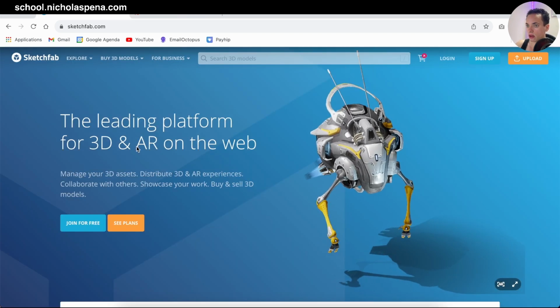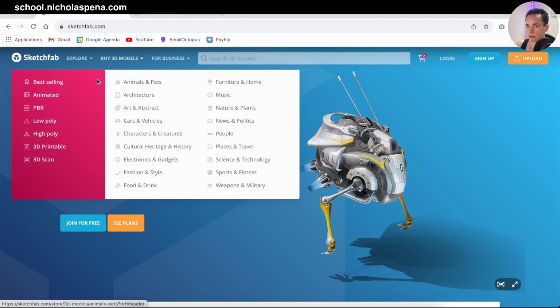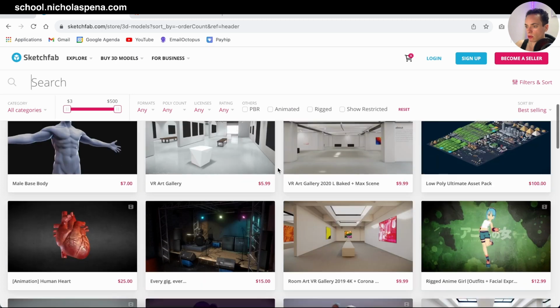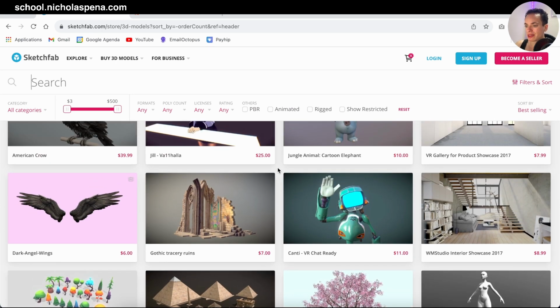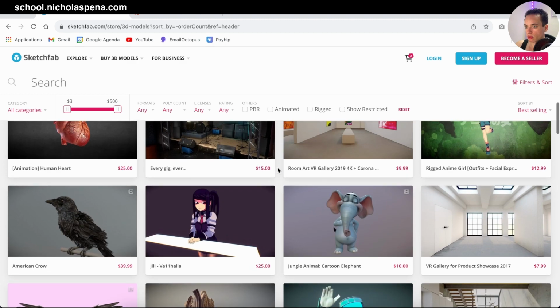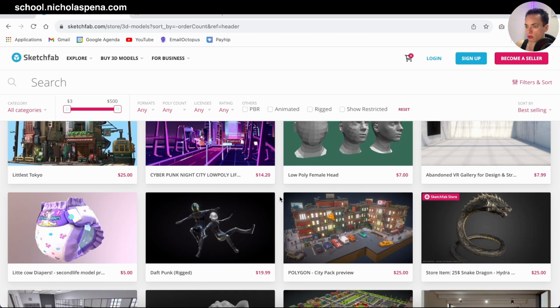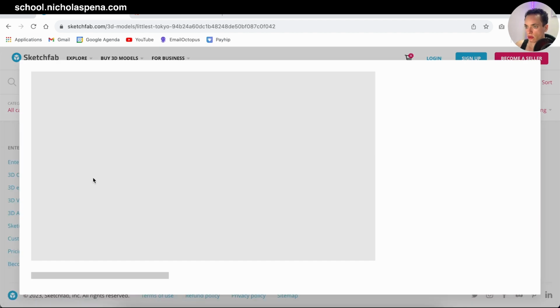So I'm going on Sketchfab, and here you can go in buy 3D models in best selling, and here you can check the best selling models. So what you need to do is check the models and see what type of model you want to create. What is your modeling level and what you can do. For example, if you are more advanced, you are going to do more advanced models. For example, this one.